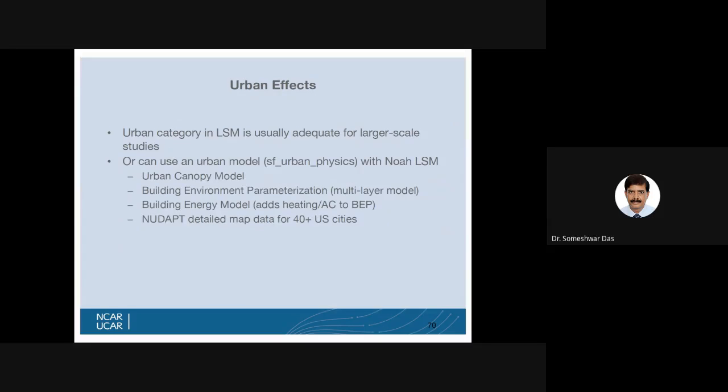Then some options are available for including the urban effects. In this case, there are separate modules available for the urban model. In that case, you have to choose or invoke that option by this name, surface urban physics with NOAA, and this is available only for the NOAA land surface model. Then it will compute the effects of the urban canopy, building environment parameterization, building energy model, and so on. Okay, I'm going to skip these things.